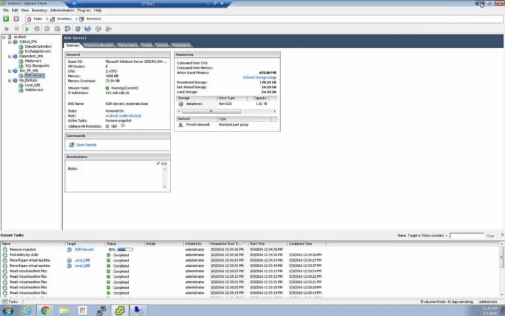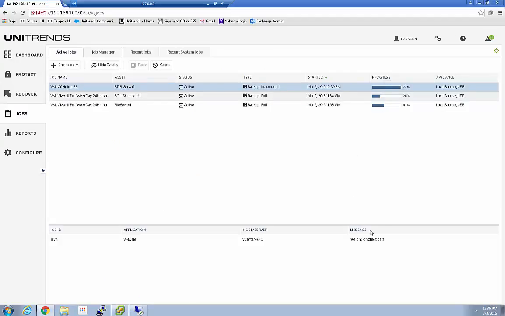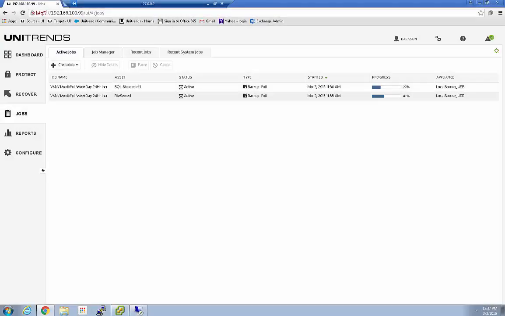All right, so here eventually this will, now it says waiting on client data. That's the removing of that snapshot. Once it's done, this will drop off that list, and I'll be able to see it over here under the recent jobs. There we go. I can see that backup dropped off the list.